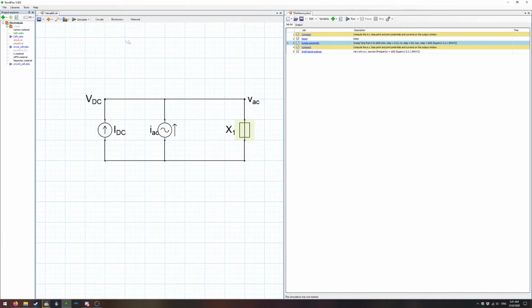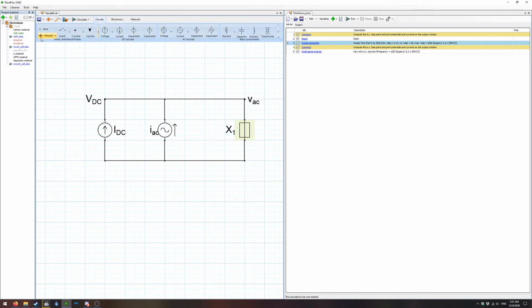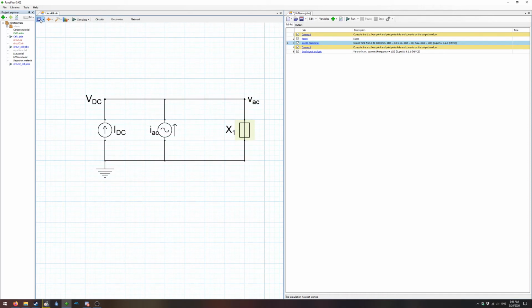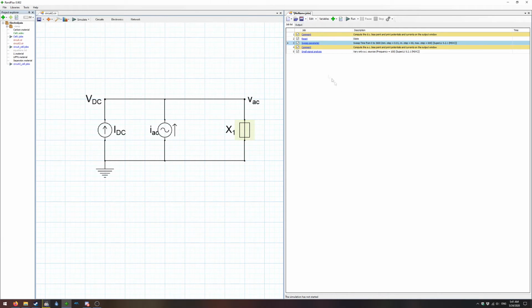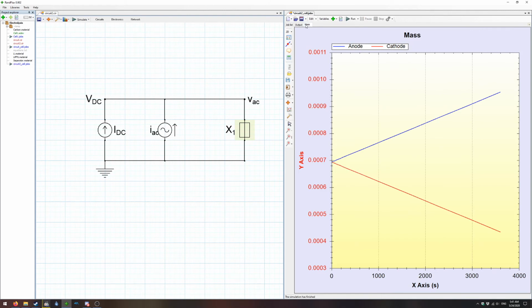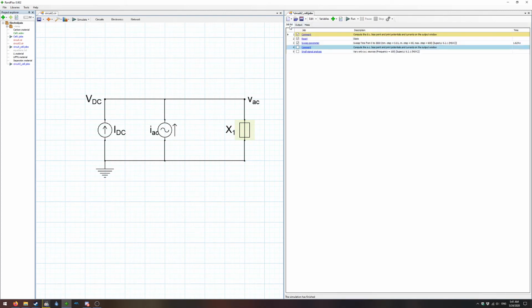Press OK, and just so we don't forget, I just noticed that I forgot to put in the ground for this circuit. So next we want to save this circuit. We're going to rebuild the circuit now on our job file, and next we're going to be saving the job file itself. It's going to be a circuit 2 cell jobs. We're not going to need this at the moment. And there, plot the mass transfer, similar to what we saw in the electrolysis example from when we first did this.